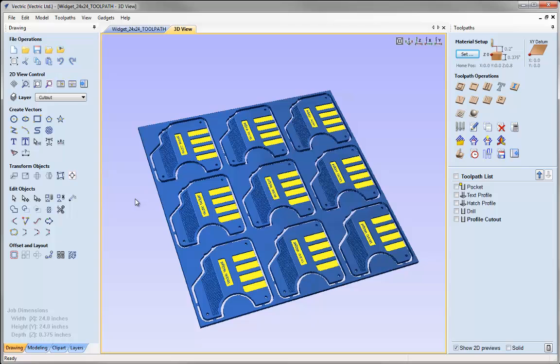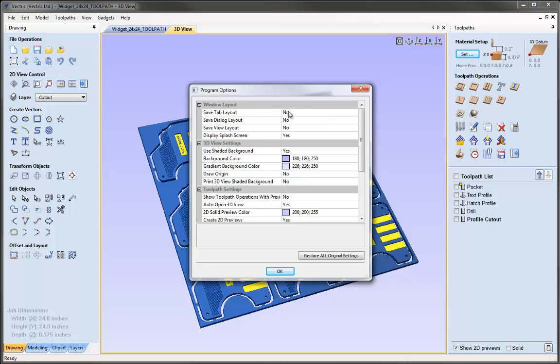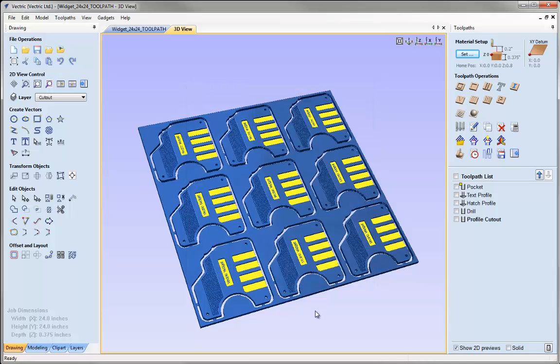If you have configured your tabs in a certain way on your monitors that is the way you always want to work, then it's possible to save that layout. If you go up to Edit and Options, you can see at the top here we have the ability to specify that we save the tab layout, the dialog layout and the view layouts as well. So if you've got your 2D and 3D view perhaps tiled in a certain way over two different monitors, then that should save the layout if you click on those and use the drop down arrow to change the option to yes. Let's go ahead and just hit OK there.